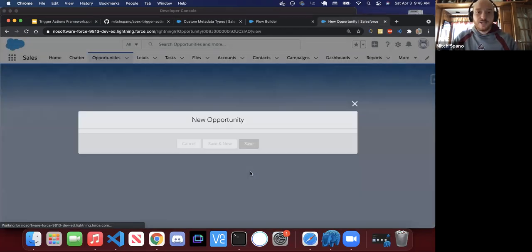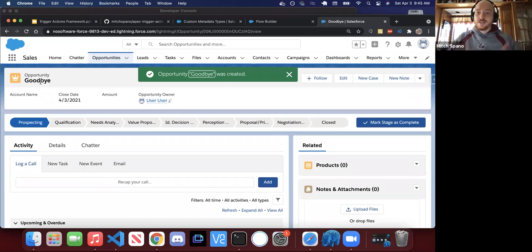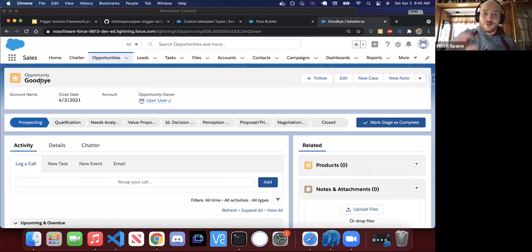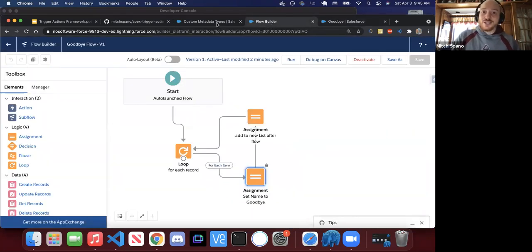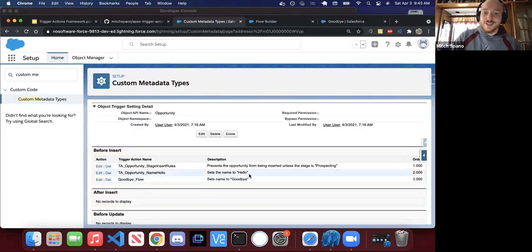So let's insert it. There we go. The opportunity's name is now set to goodbye. So you can use the trigger actions framework and write your flows in a way such that they can be plugged directly in, and then you can control the order of execution.